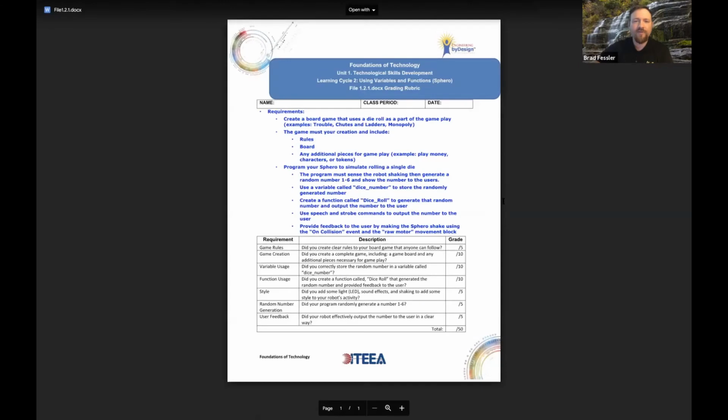So for instance, we'll open up this document, a preview here, and in here, the students are creating a board game that simulates the rolling of a die. And they're building every other aspect of the game. So they're developing the rules, the board, any additional pieces like characters, tokens, play money, whatever that might be with their design. Then in their program, they're going to create a program with the Sphero to simulate rolling of a single die.